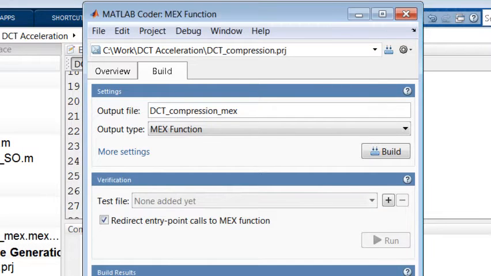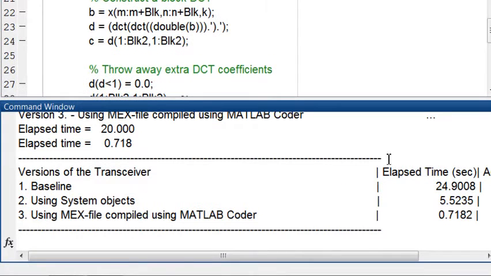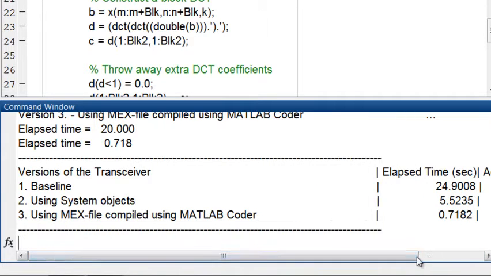So that's done. Coming back, we'll go ahead and run the MEX file version of our original baseline algorithm. And that was very fast. It only took about 0.7 seconds, so that's already a 35 times speed up compared to our original algorithm.